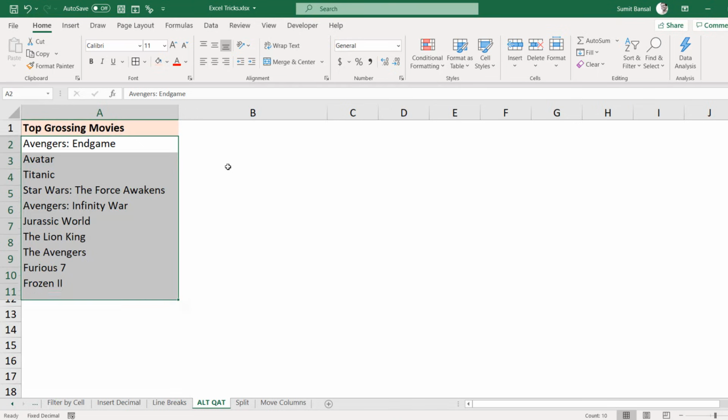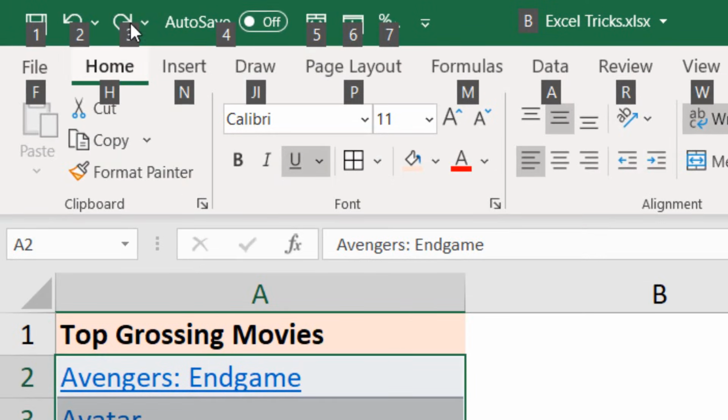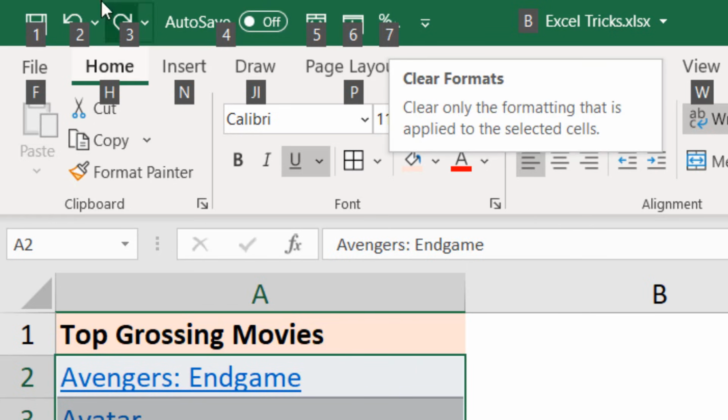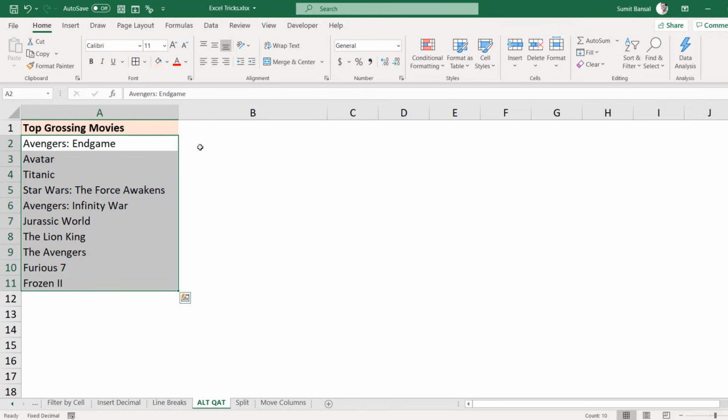So let me press Ctrl Z to get the data back. Now in this case, if I want to quickly access this option, I do not need to even take my cursor there. I can use a keyboard shortcut. As soon as I press the Alt key, you would see these numbers appear on these icons in the Quick Access Toolbar. And I can access each of these options by hitting that number. So the Clear Formats option is 7th in my Quick Access Toolbar. And if I want to access it, all I need to do is use the keyboard shortcut Alt and then 7. So let's see from the beginning. I come here, select this entire range, hit the Alt key, press 7, and it's done.